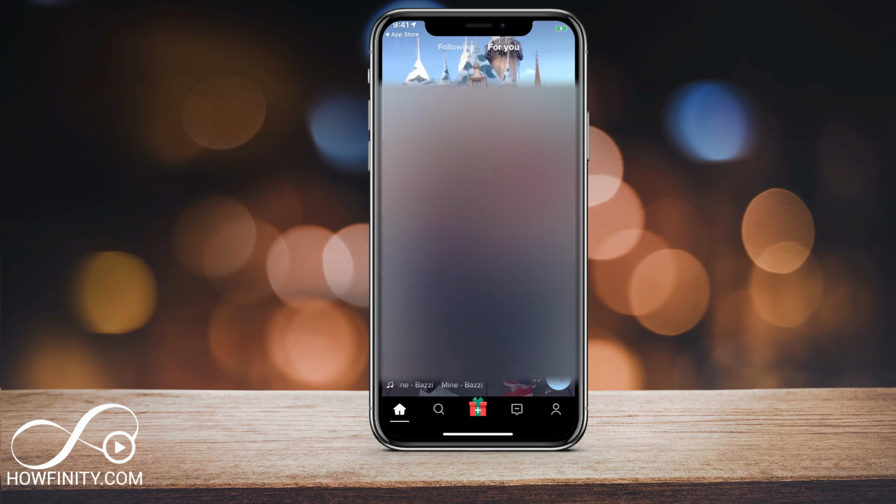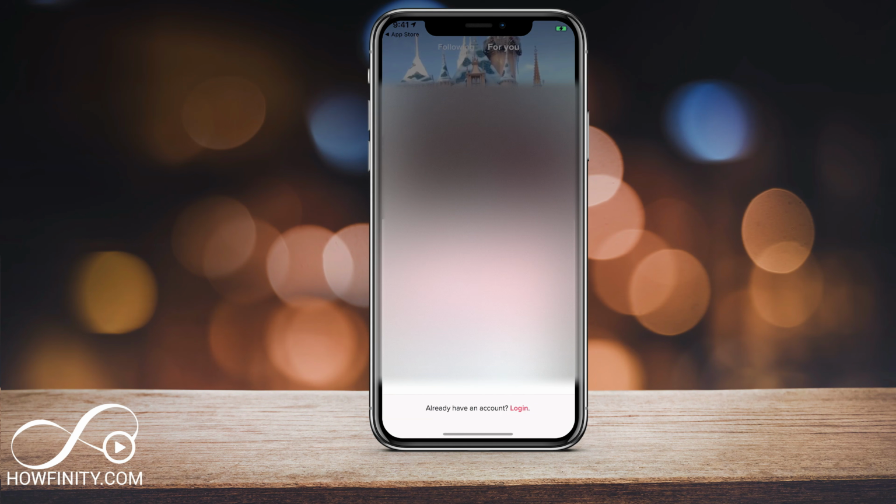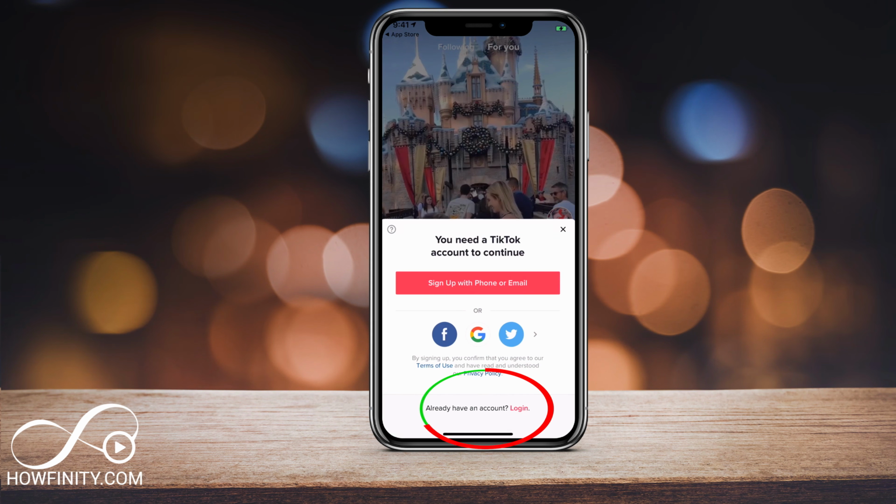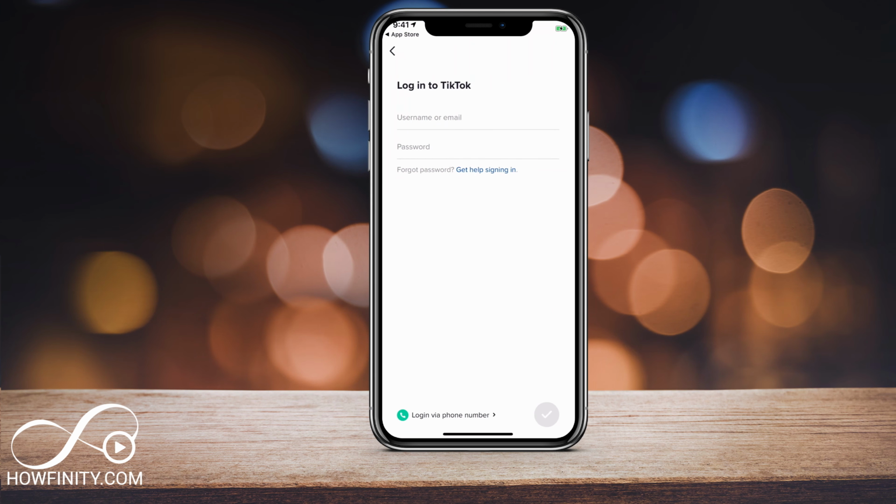So let's do that. Click your profile icon right here on the bottom corner and either sign up for an account or log in. I have a different video about the sign up process. You just have to be 12 or older to create an account. You could use Facebook, Google, and Twitter. So I'll link to that if you don't have an account. Let's assume you have one. So go ahead and log in.